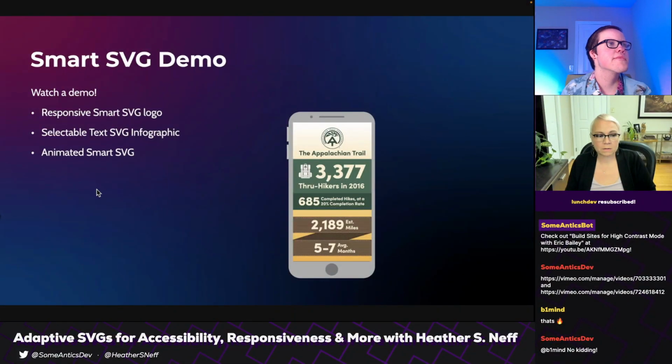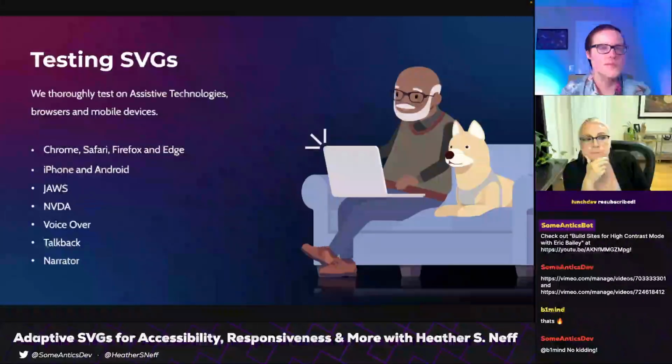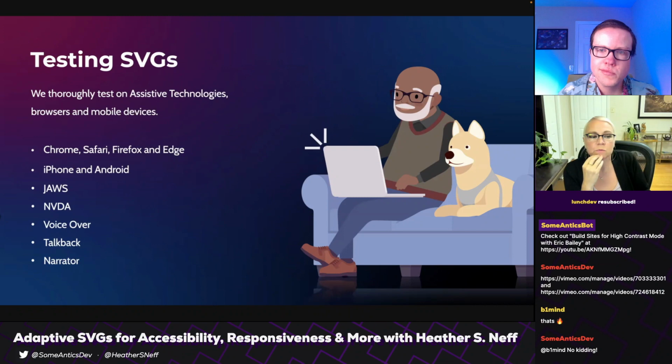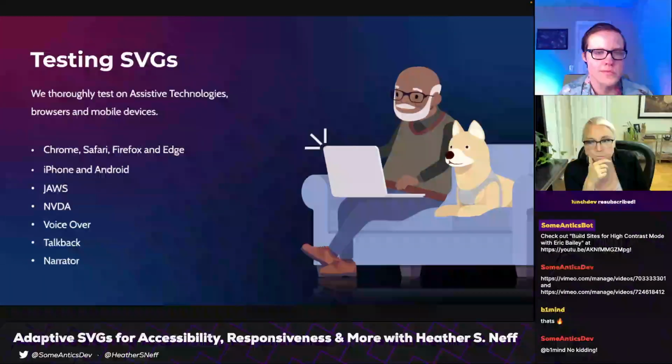So again, that demo kind of shows you the powers that we're really talking about here, how cool the SVGs can really get. The other thing we do is that because we're really worried and focused on accessibility, we are thoroughly testing our SVGs on browsers and on mobile devices, and we're testing on Chrome, Safari, Firefox, and Edge. We test, of course, on iPhone and Android, and we're testing with JAWS, NVDA, VoiceOver, TalkBack, and Narrator to make sure that they're translating properly. They can also work with a Braille refresher.